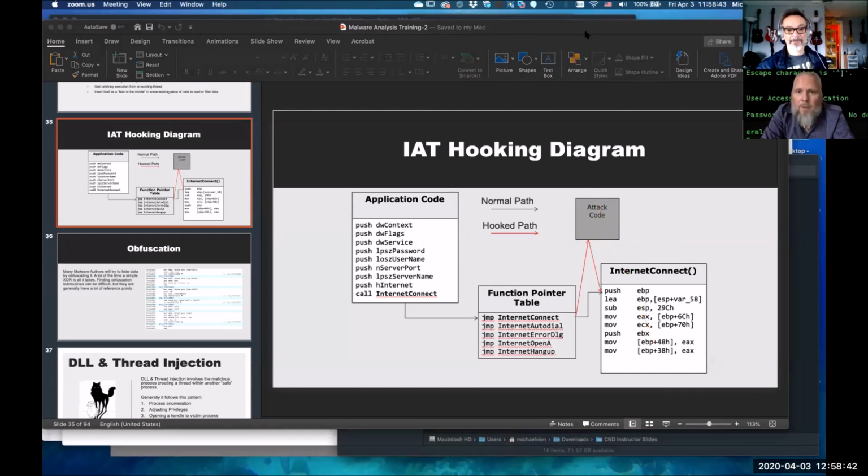All right. So basically, this one shows that process of DLL hijacking I was talking about.